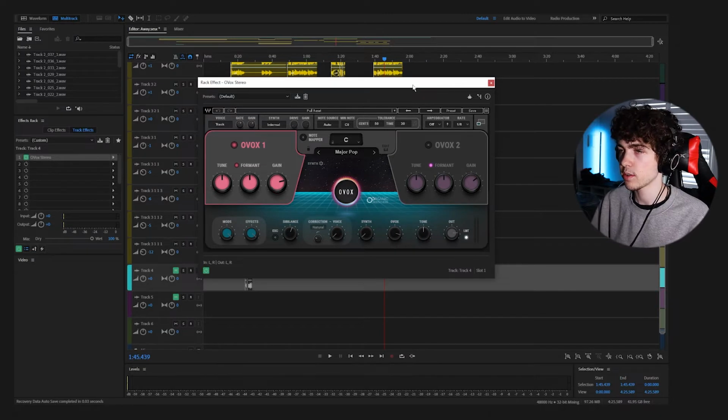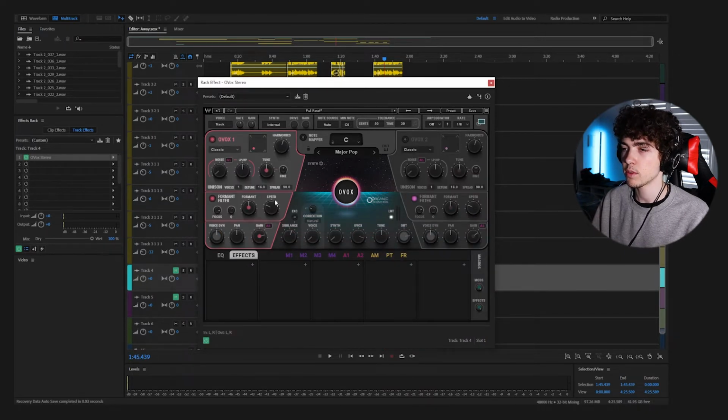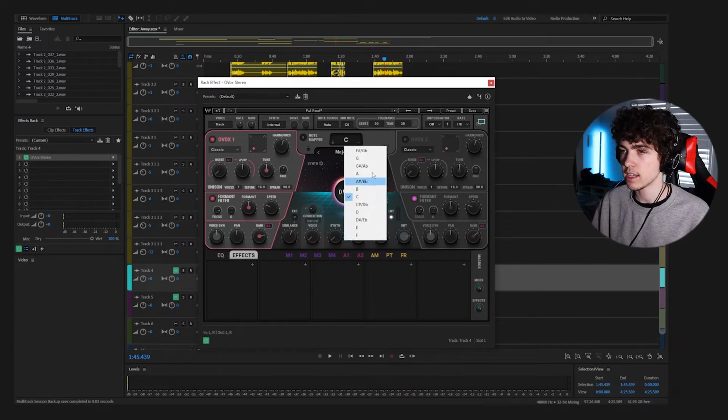Just to show you this real quick, when you open the plugin, it's gonna look something like this, but if you wanna get all those extra, deeper, more complicated settings, you just click this little spot in the top right, and then it opens up the more complex version of it. And if you wanna put it in a certain key, you can just go here and choose the key that you want it to be in.